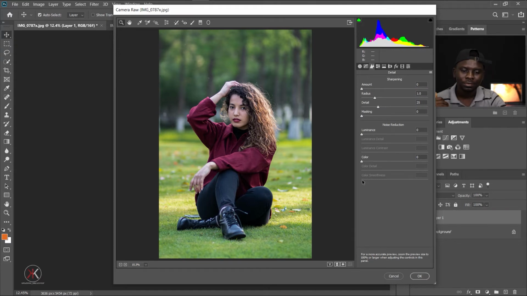So the next tab I'm going to go to is my detail, and for the detail, I want to sharpen the image, but I would like to be specific about the part of the image that I want to sharpen, because I don't want the sharpening to happen across the image, but I want the sharpening to happen only on my model.